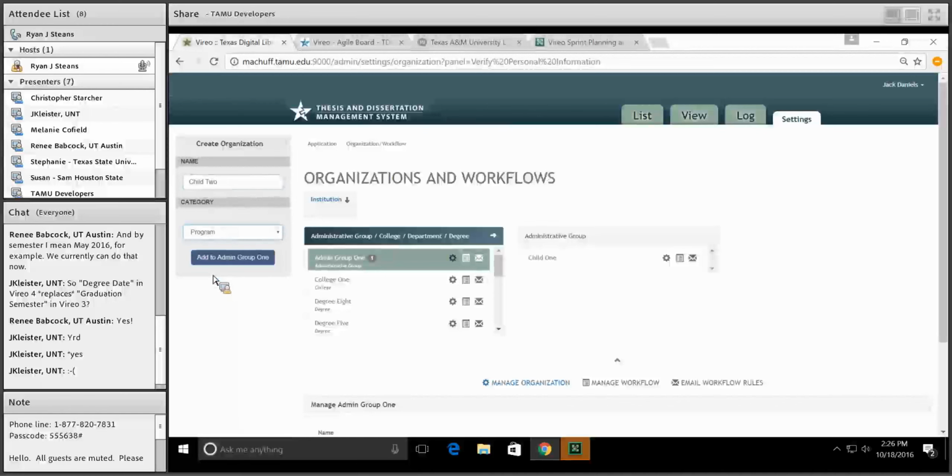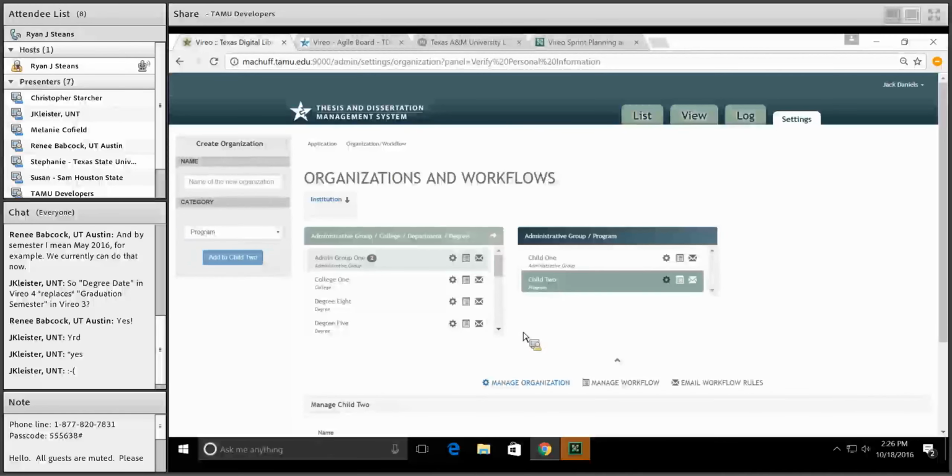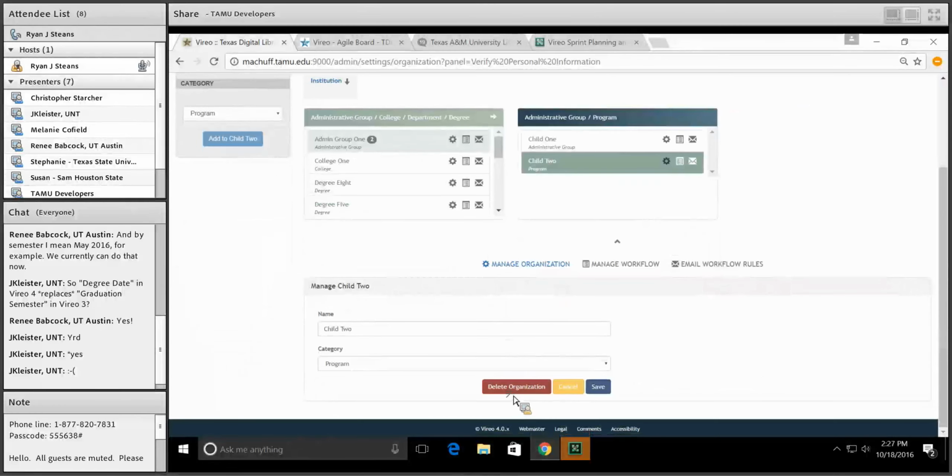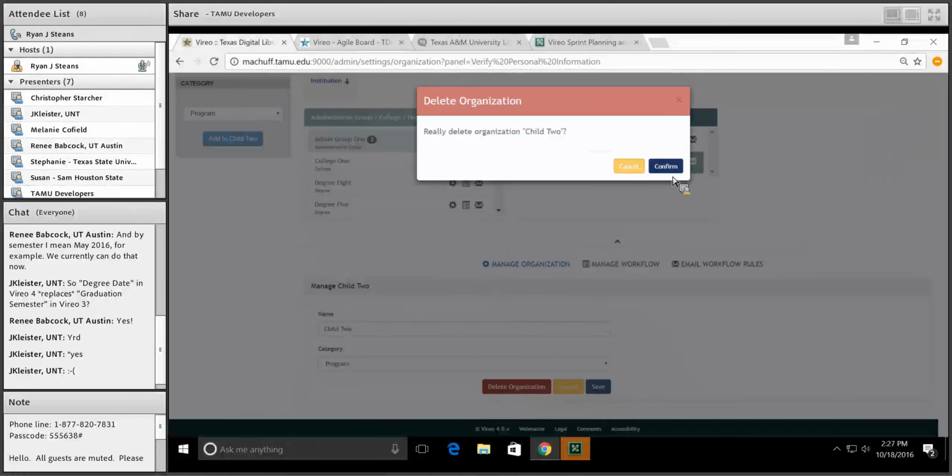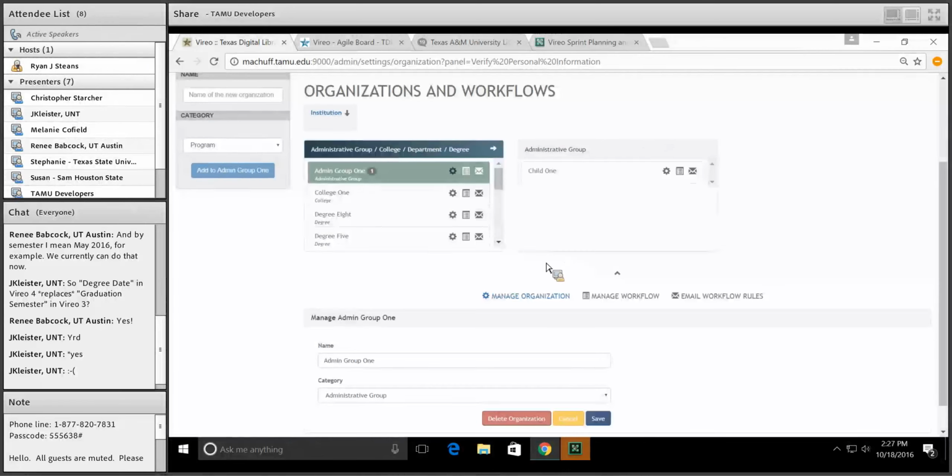We'll make that a program, and we'll add Child 2 to administrative group. And now if I select Child 2 and I try to delete it, I get the same confirmation modal, and this one does allow me to delete it. So I think that covers it for the ability to delete organizations.